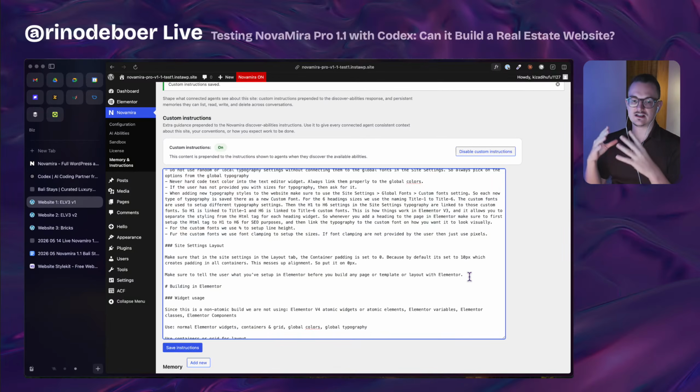So there's 3 layers. There's the NovaMira Pro, which has instructions on how this should work, on how ACF technically works and how Elementor technically works. But then there's also your own workflow. And that's what you then put in the instructions.